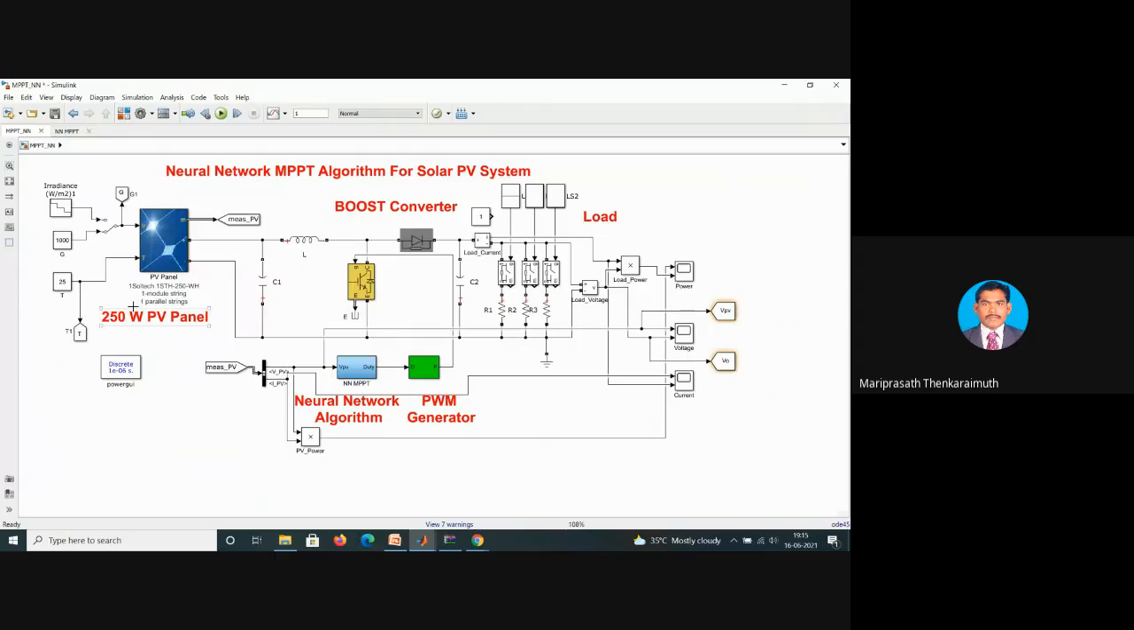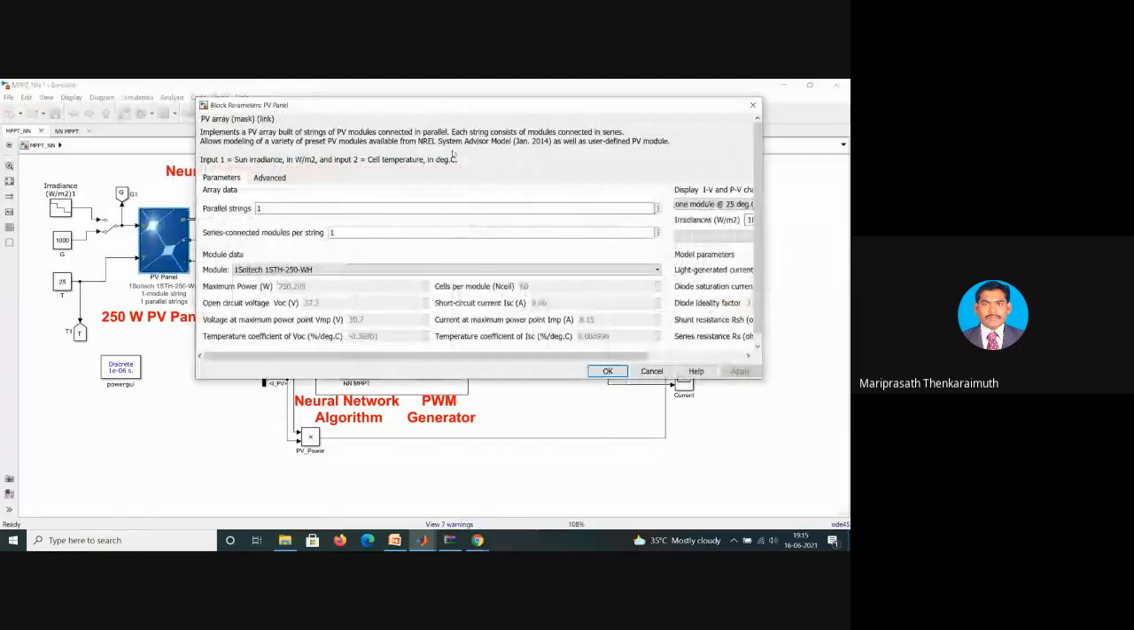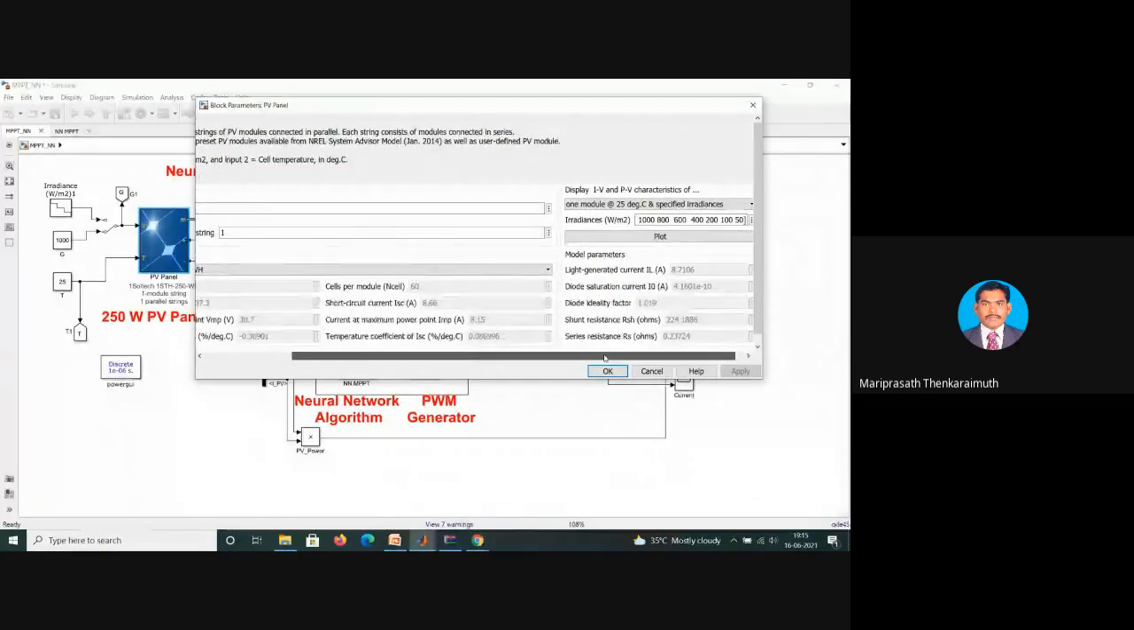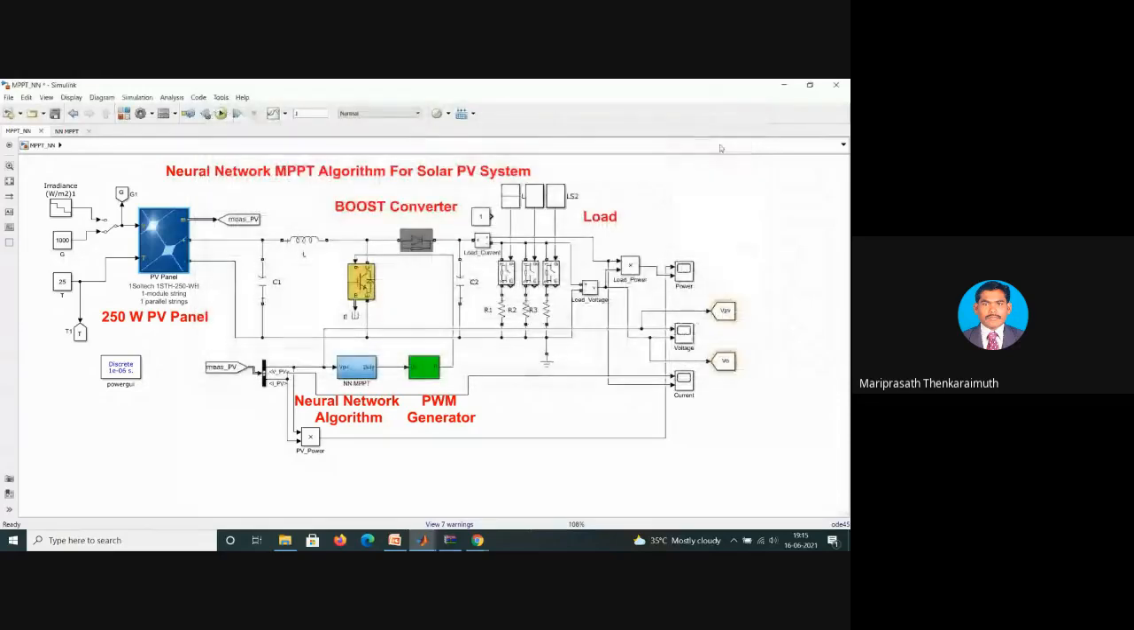In that model, there is a solar PV panel. If you double click, you can see all the parameters related to the solar PV panel. I already said that the solar PV panel output depends upon two inputs, that means irradiance as well as temperature. Here I applied two types of inputs to the solar PV panel: constant irradiation as well as variable irradiation, to assess the performance of the solar PV panel.